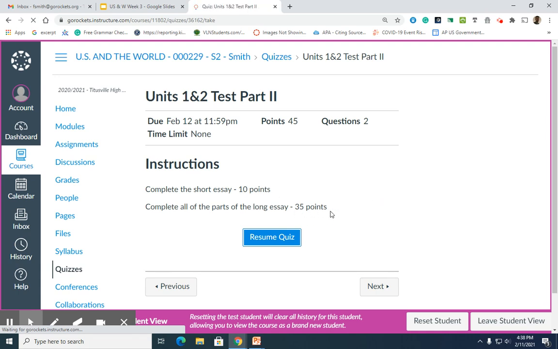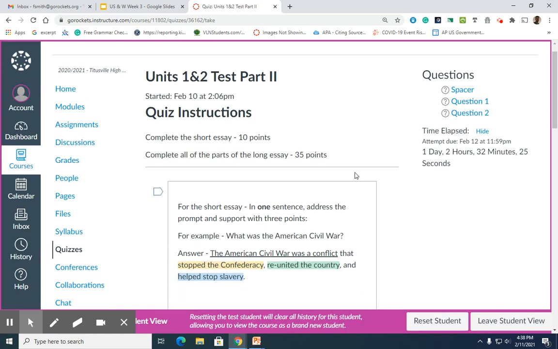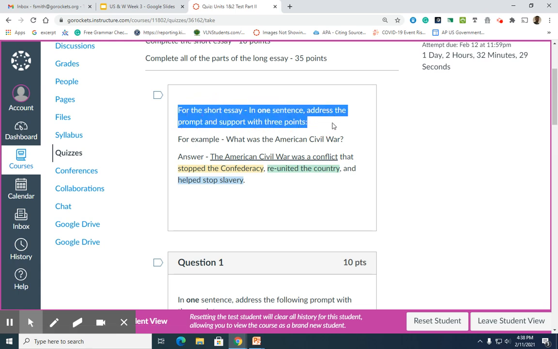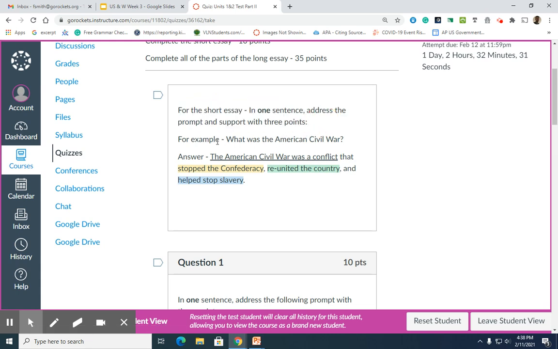let's see, there's 10 points for the short essay, 35 points for the long essay. There's a brief set of instructions here. For the short essay, in 1 sentence, address the prompt and support with 3 points. This is just a sample. This is not one of the actual questions. What was the American Civil War? So a good answer might be the American Civil War was a conflict.